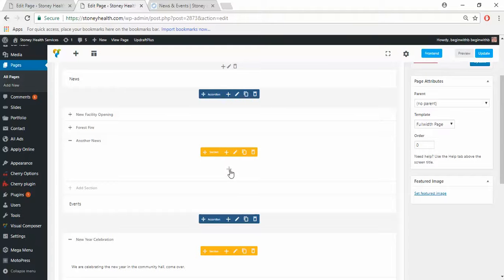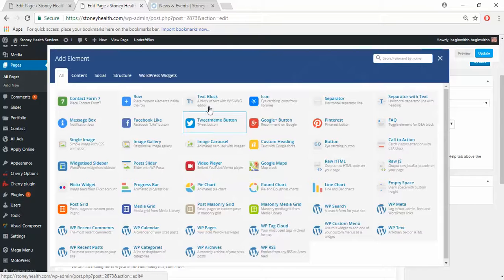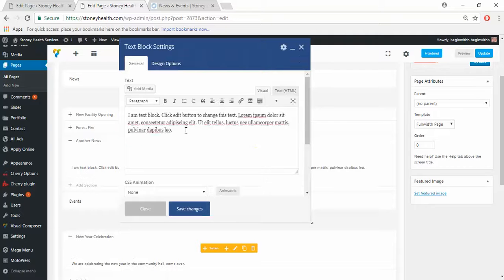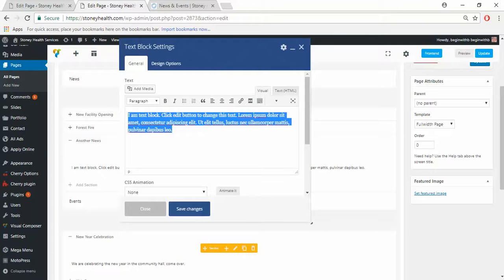Now you want to add the content. Click on the plus sign here. That's the first time you're doing it. Text block. We're doing the text block. There we go. So here it gives you even the example: "Hey, I'm a text block. Click the edit button to change this text." So you click on this and just simply delete it and just say, "this is another news." Save changes.